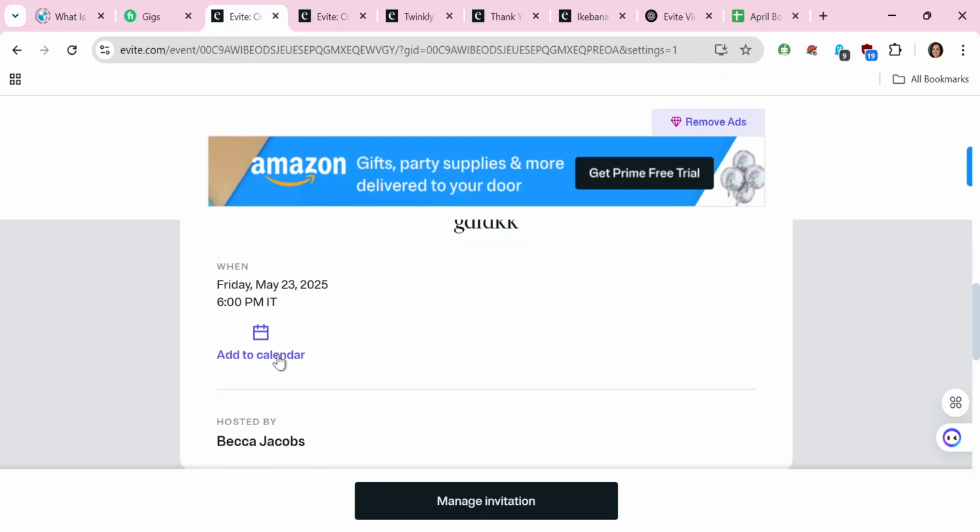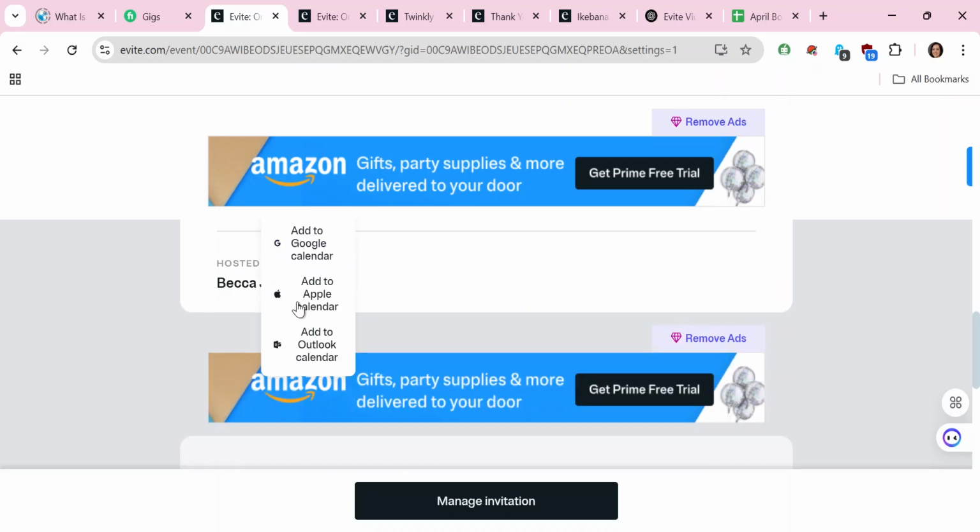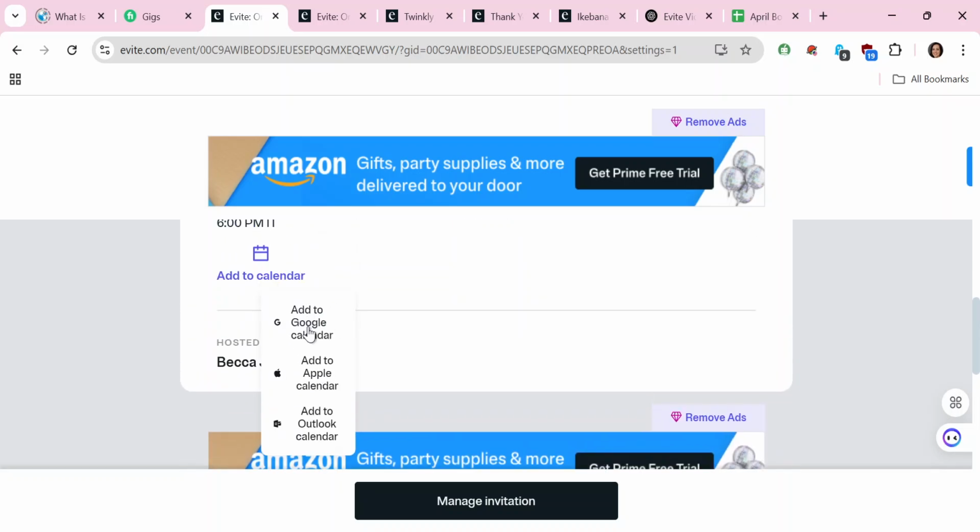So we can click add to calendar, and it brings out 3 options: add to Google Calendar, add to Apple Calendar, add to Outlook calendar. So depending on the one you want, you can go for any of them and add to your calendar. So that is how to add an event to your Google Calendar on Evite.